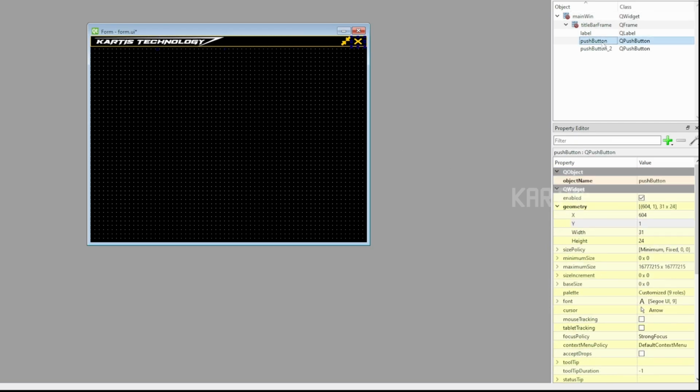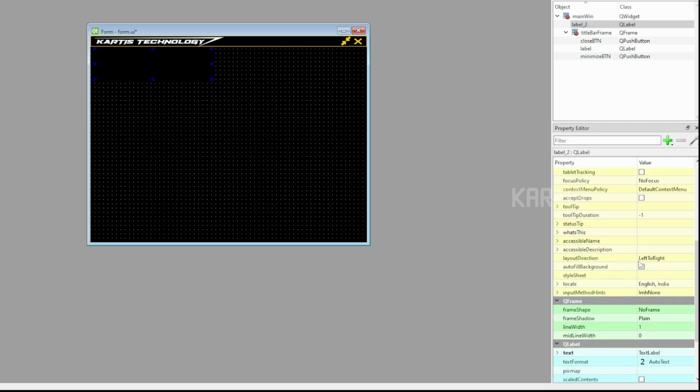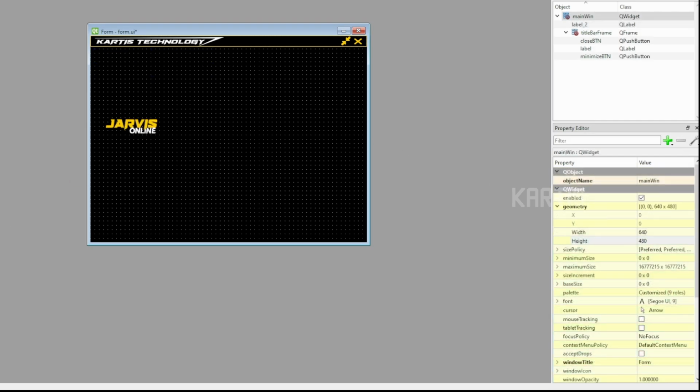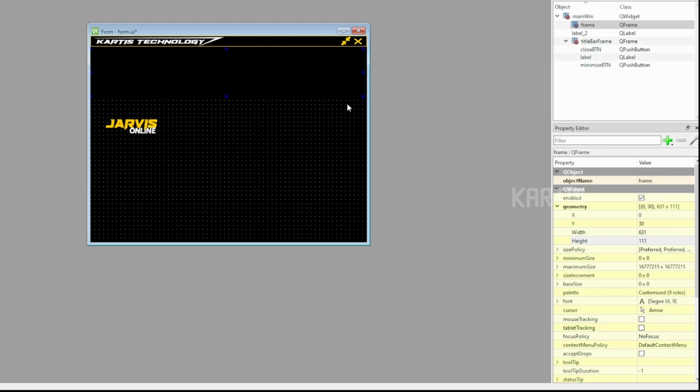Okay, fine. Before that, let's rename this one. This is close button btn. This will be our minimize button. Now let's go for our label frame, which will be displaying our CPU usage, RAM usage, and so on. Let's place our label here, Jarvis online. Before that, let's also place a frame here for the measurement of the views to make this look good.